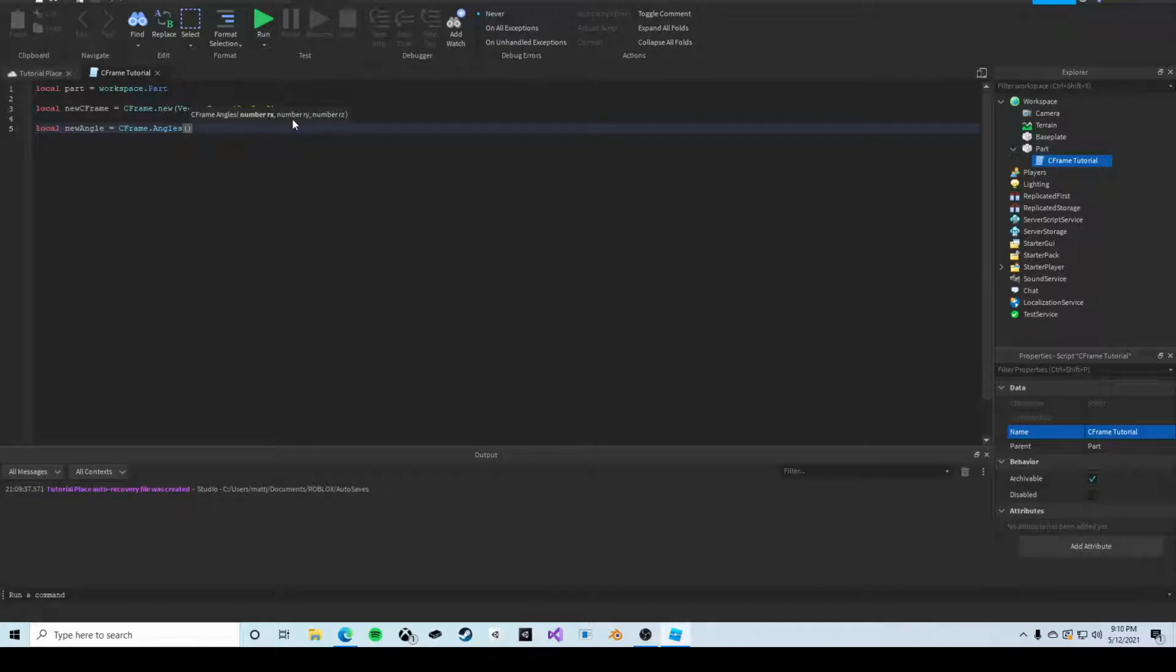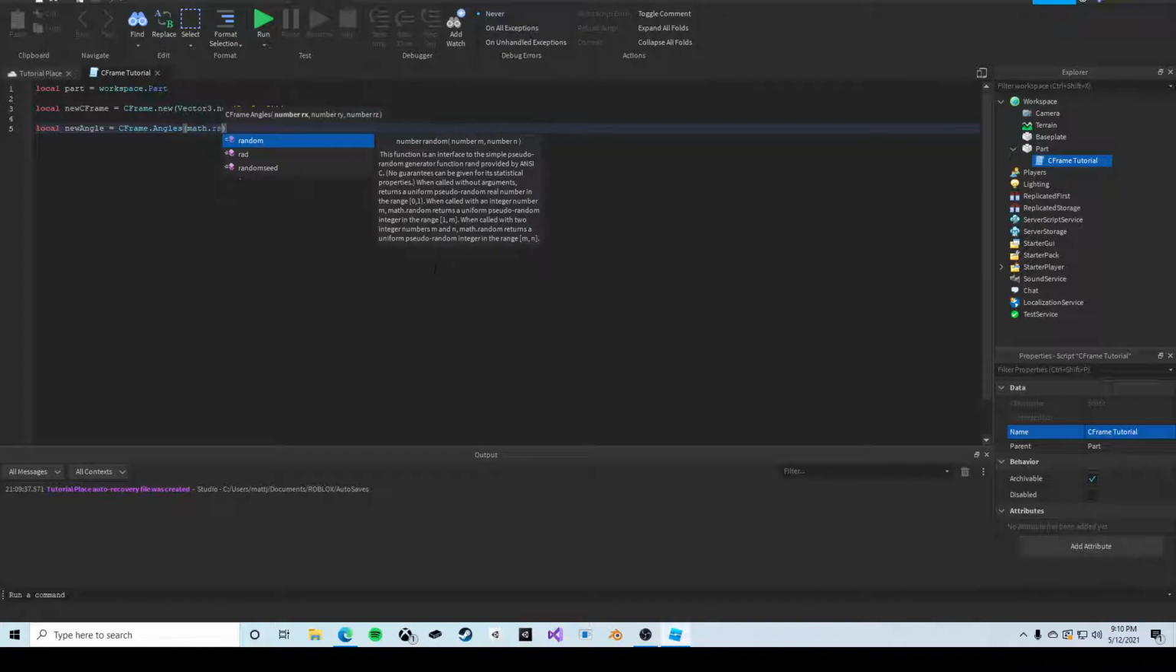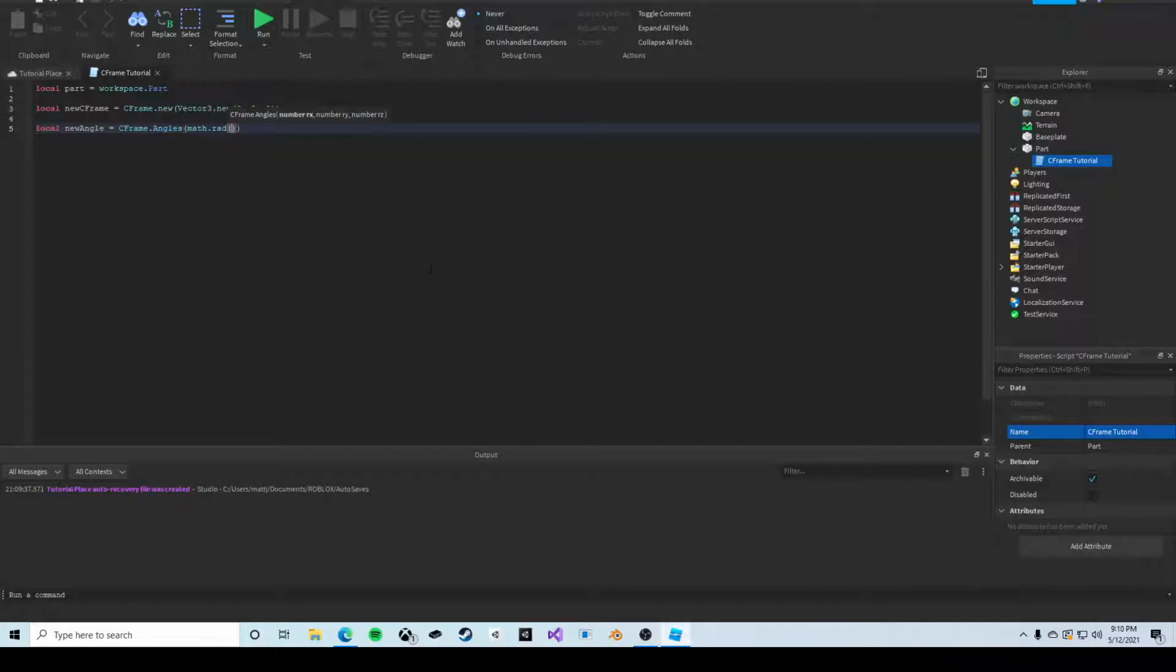Now, you see Rx, Ry, and Rz as our three parameter numbers. This is because we have to get the degree in terms of radians. Radians are a way of saying a rotation angle in terms of pi. Luckily, Roblox's built-in math library has something we can use called math.rad, which will convert degrees into radians for us.